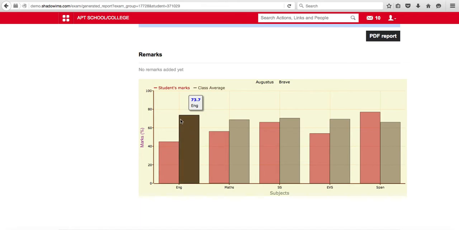So here we can see the difference: the class average is 73.7 and your child is scoring 45 marks. So you can compare how far below average your child is in a particular subject. Then again you can compare it for maths, then for social science, then EVS, and then Spanish language. Here you can see that in Spanish language your ward is a below average student.